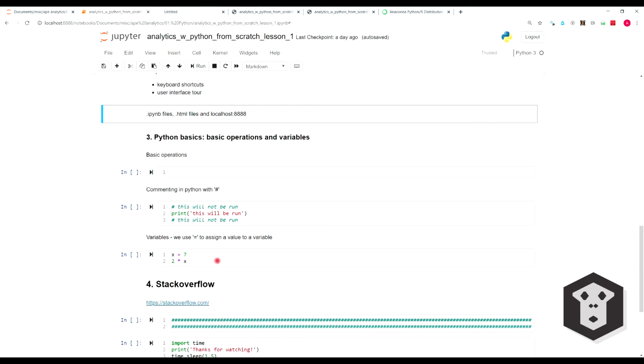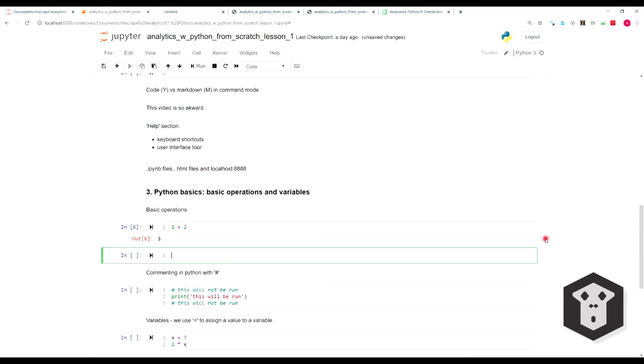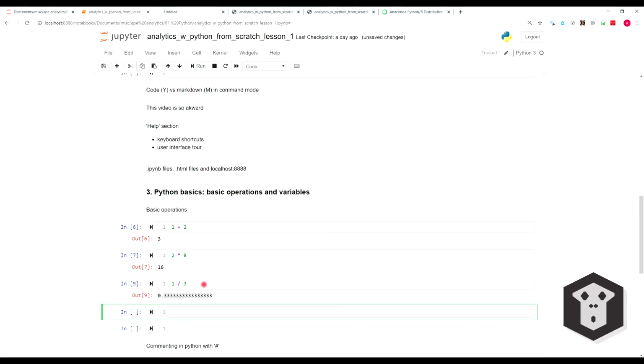Now, we can move on to some actual Python. You can do a lot of stuff in Python, including some pretty basic stuff, and a lot of the mathematical operations that you know can be done very easily. One plus two equals 3. Two times 8 equals 16. Etc.